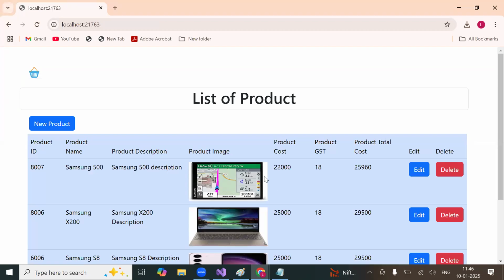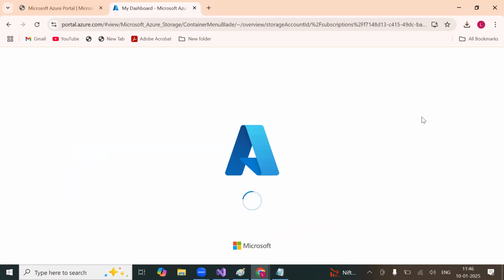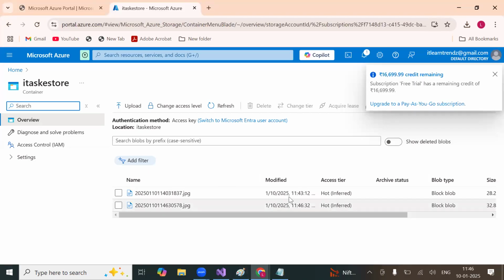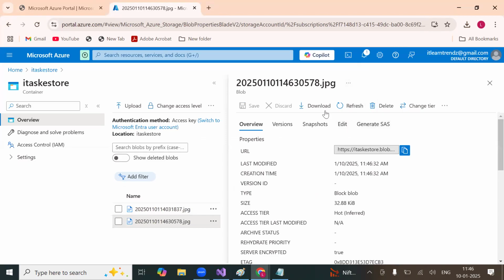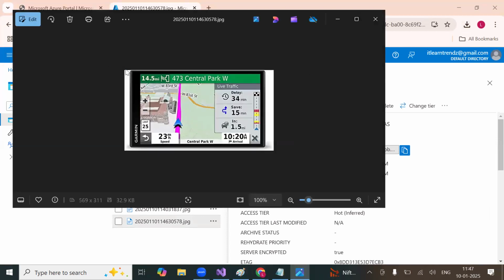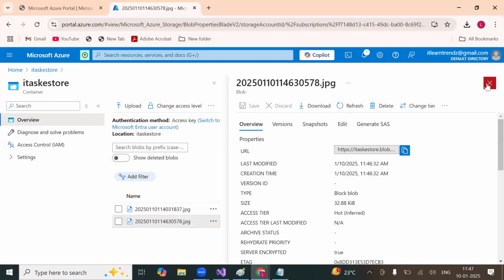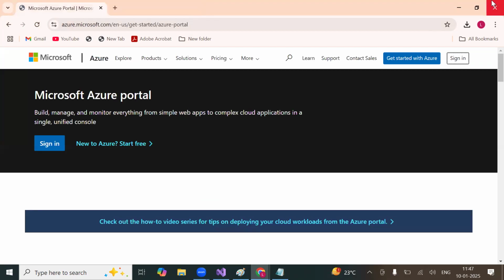See, it is uploaded. Now go back to your Azure, refresh. You see it is uploaded. Download, confirm the image. Uploaded. So this is how you need to upload an image to Azure Blob storage using .NET Core.